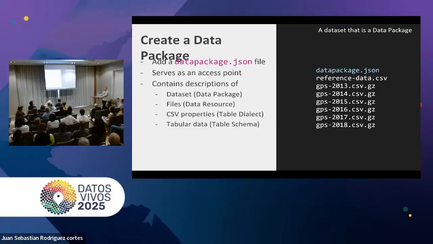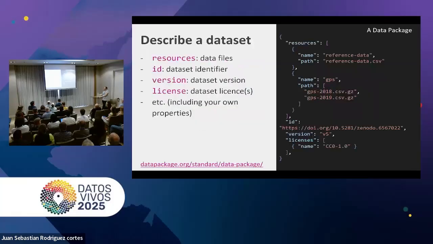And in that datapackage.json file, you can describe many different things at different levels. The first one is at the data set level. Then you can go into the file level. Then you can talk about the CSV properties of those files. And you can even describe the terms or the columns in those files. So let's go from top to bottom.